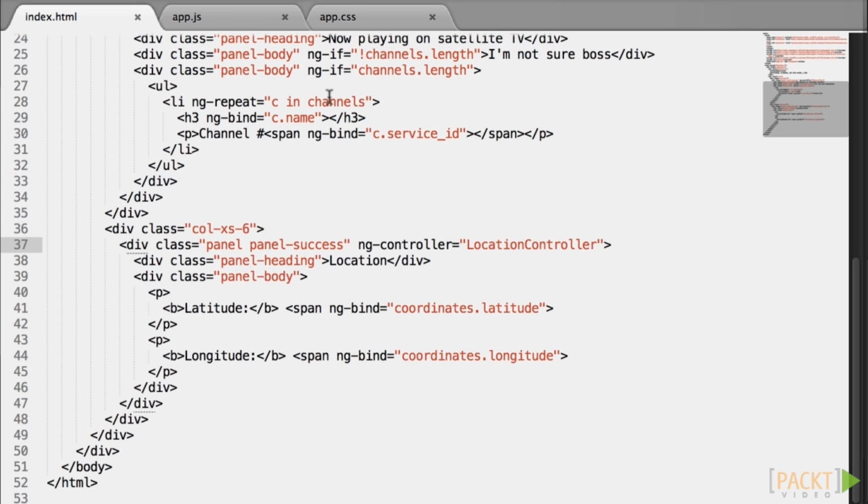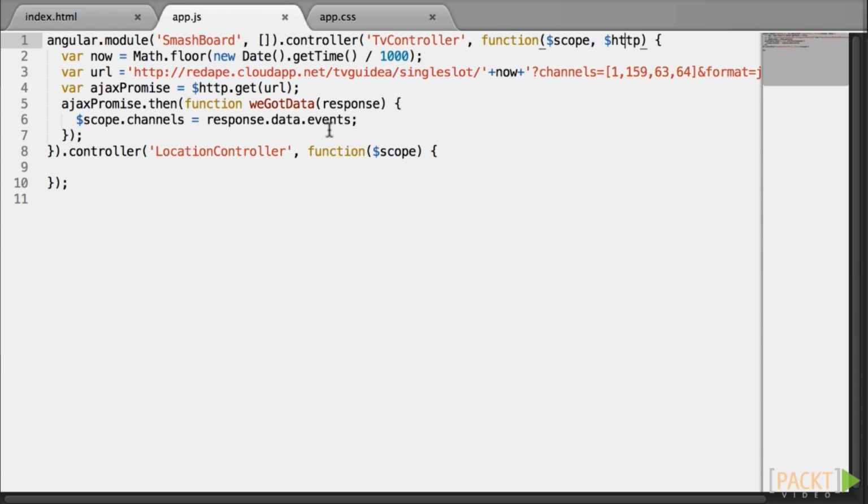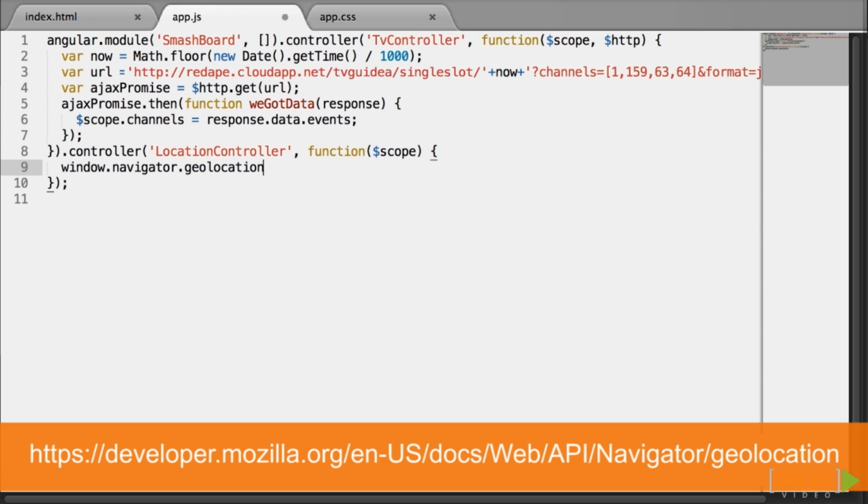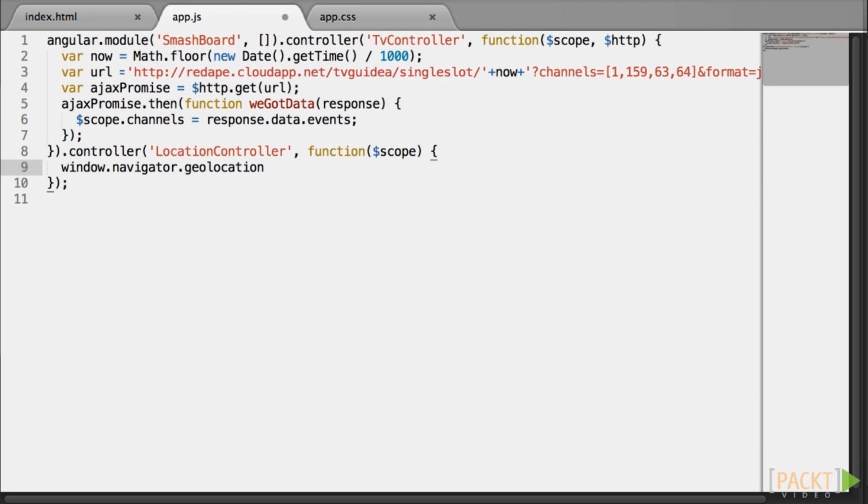Let's now open app.js and take care of the actual logic. We've already set up the controller, and what we're going to use is the navigator.geolocation functionality. If you're not too familiar with that API, I suggest you read up a little on mozilladevelopers.org at this link. We will use the getCurrentPosition function, so window.navigator.geolocation.getCurrentPosition, and that function takes a callback as parameter, which itself receives a geoposition object.